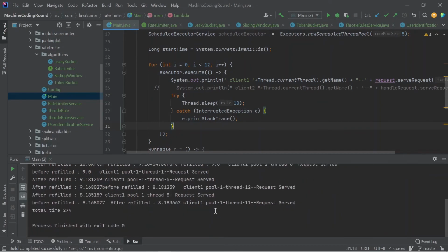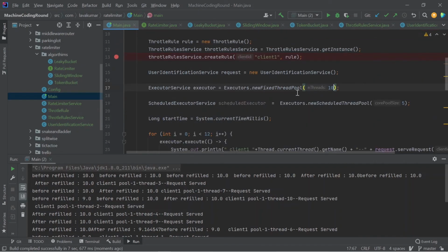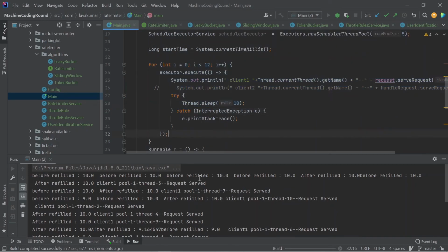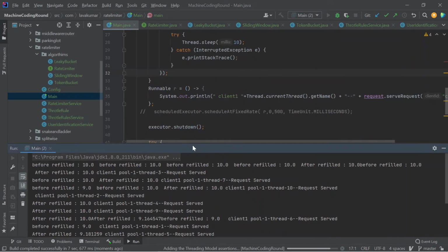Okay, request served, everything request served. I think because we have many threads, let's say we restricted our concurrency to 10 threads only. Because 12 threads are there, all 12 threads are taking this for loop and executing. So if you decrease the number, then definitely you will see some requests being try again.